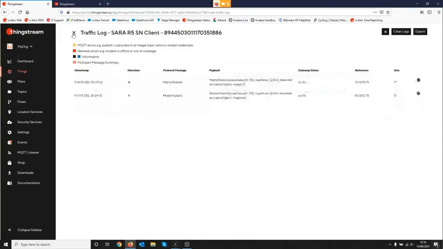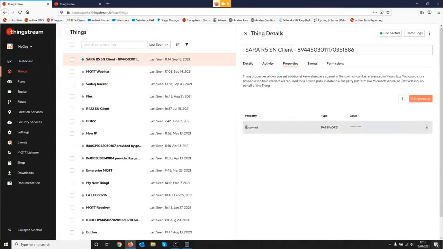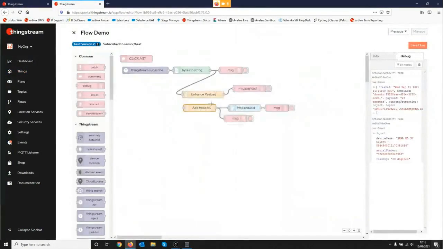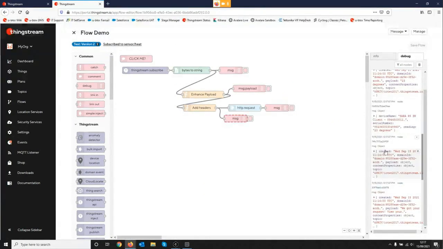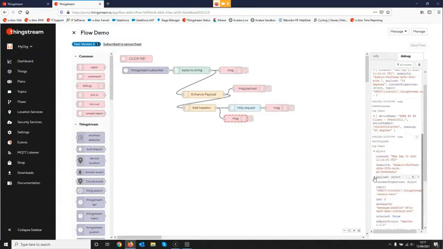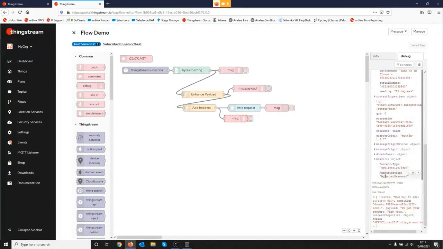So if we look at my thing back on the thing list here, in the properties for this, I've defined a password type property and stored the value of the password that this device needs to communicate with the backend. So here in my flow, I connect that node up, clear my output, and save. If I replay that message again, I've now got down here my JSON object going out to the HTTP endpoint. I have my HTTP headers which are added in, and now my password has been retrieved as well from that stored value and sent on to the HTTP endpoint.